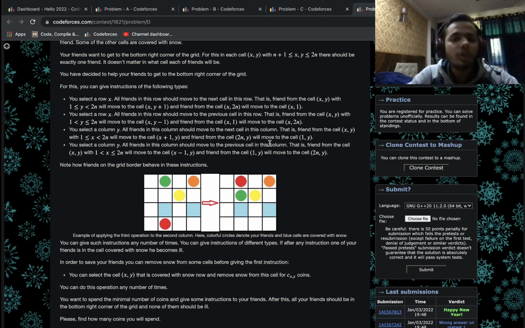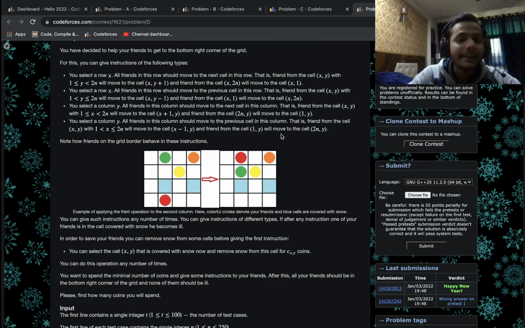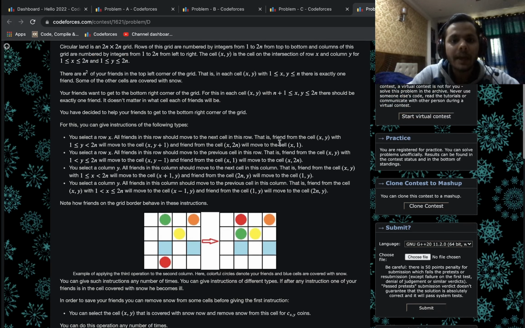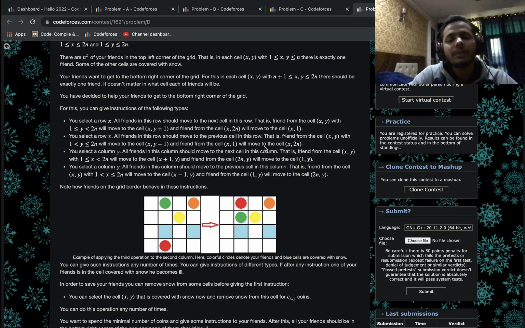And similarly I have 2 operations for every column. I can select a column and do an upshift operation and a downshift operation. In an upshift operation, the element which is at row number 1 will move to row number 2n. Similarly, in a downshift operation, any element which is at row number 2n will move to row number 1, right? So in simple terms, these are the 4 operations that I have. And my goal is to move every friend from the top left grid to the bottom right grid, right? And I can do that using some operations for sure.